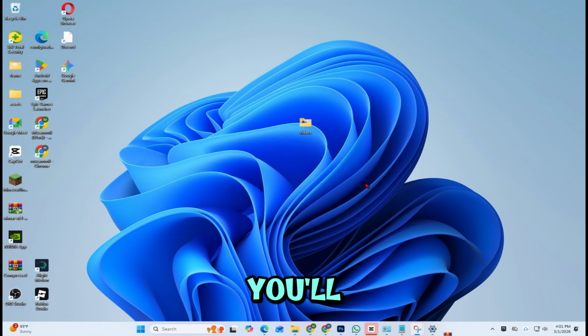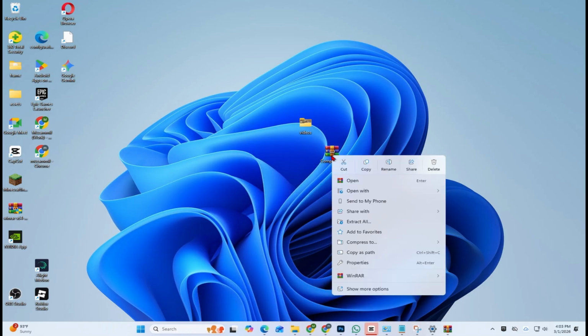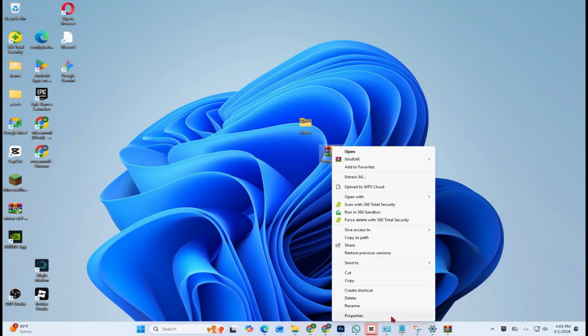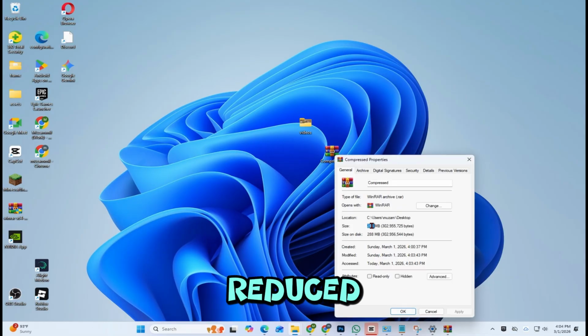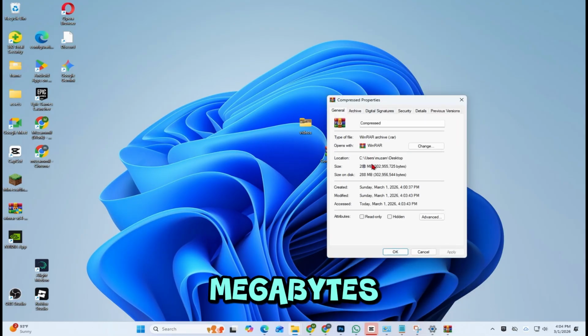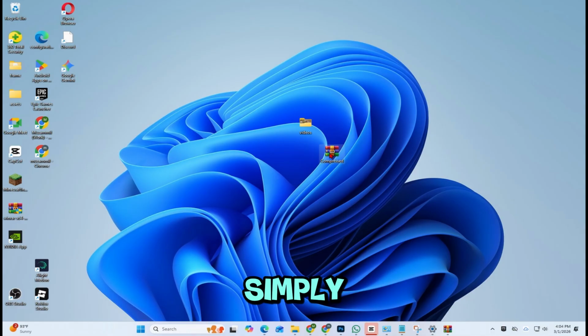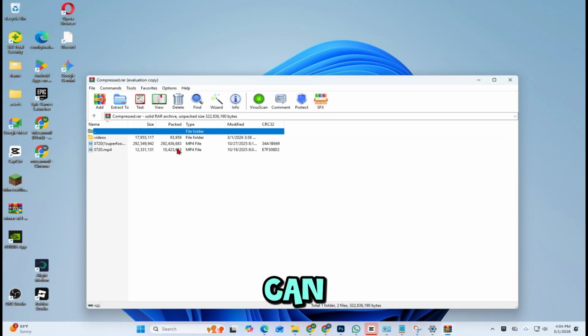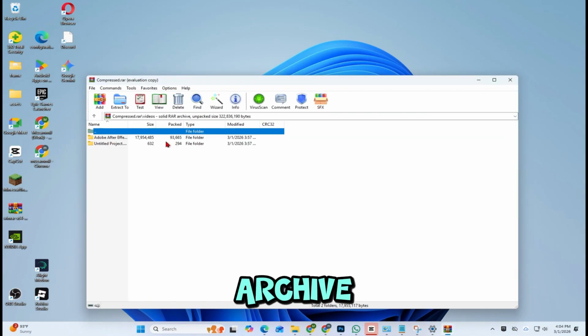After it finishes, you'll see the new compressed file. As you can see, the size has now reduced from 576 megabytes to 288 megabytes, which is nearly half the original size. To open the archive, simply double-click it. You can now browse through the files inside the archive.